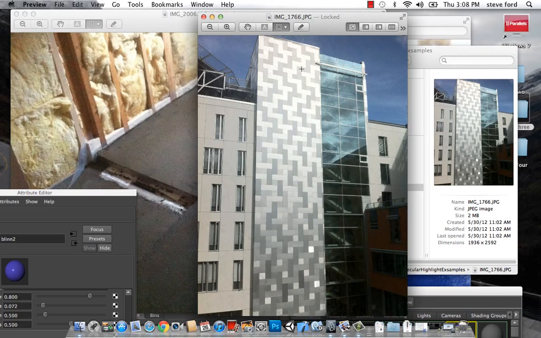So on this building, you see how the specular highlights are being used as part of the building design, so that as the light moves, or as you move in relation to the building, this is going to change its color and its patterns because of the contrasting materials here.